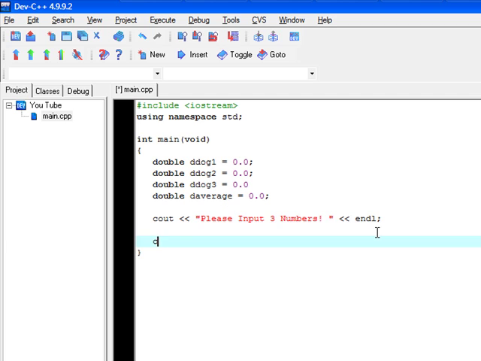Next, you would put cin, and then 2 arrows that way. This means C input. We'll just say ddog1. So when they hit enter, they input the ddog1, then they would input the ddog2, then they would input the ddog3.